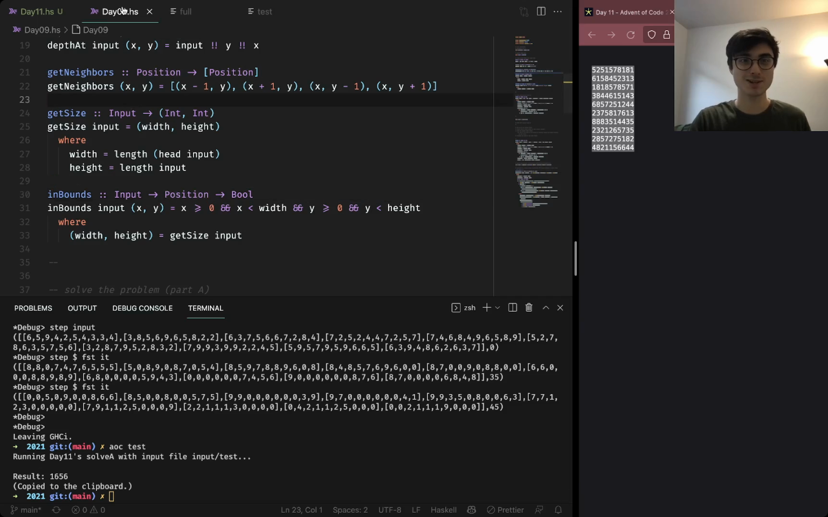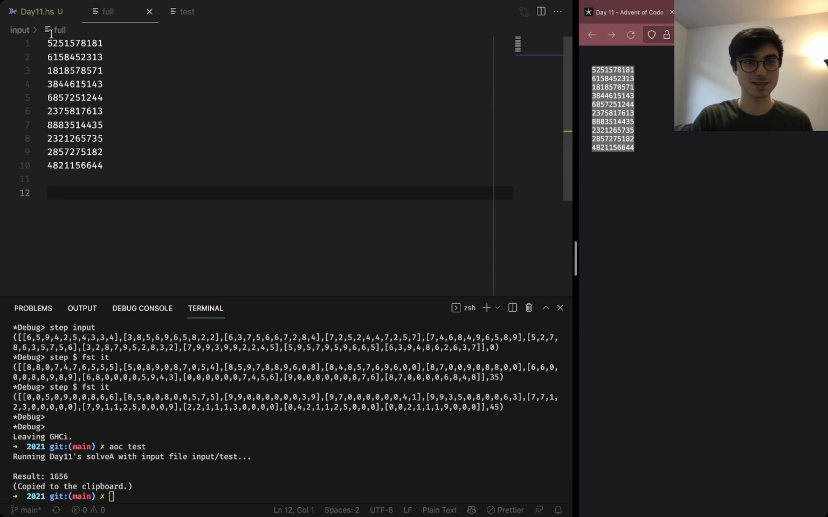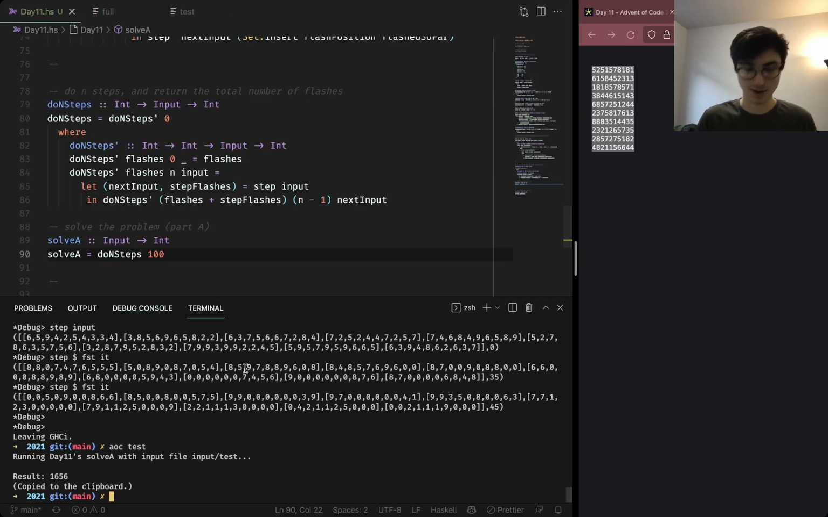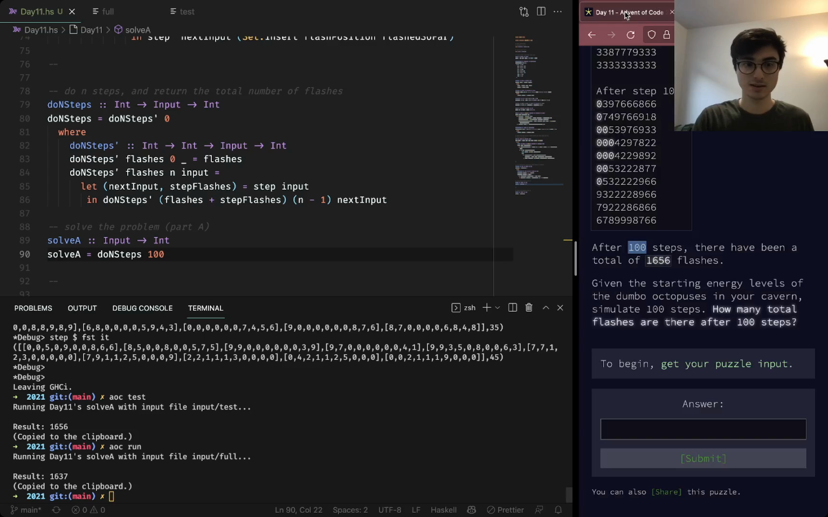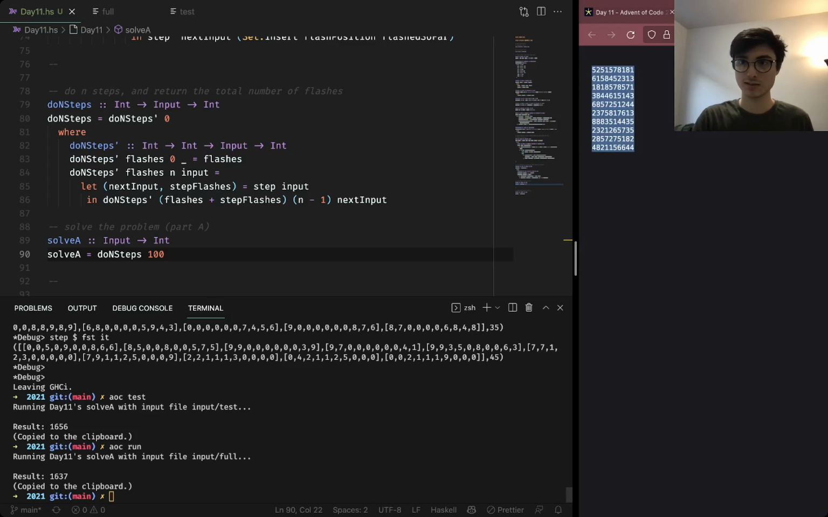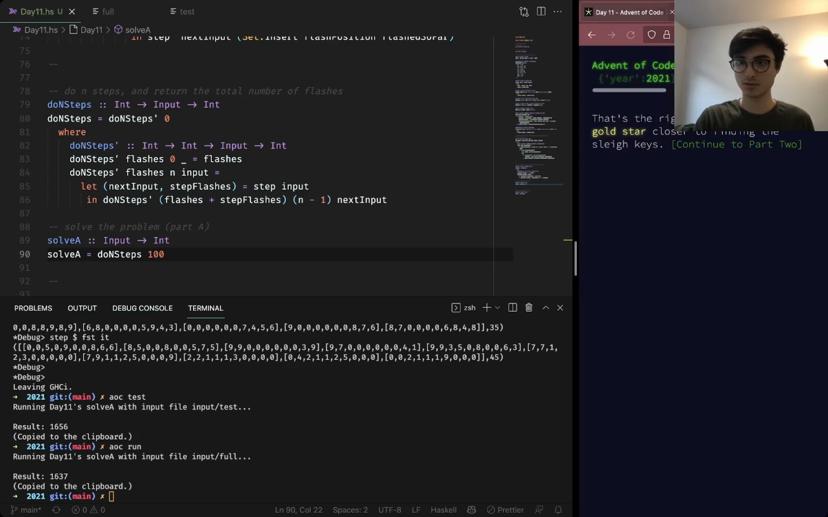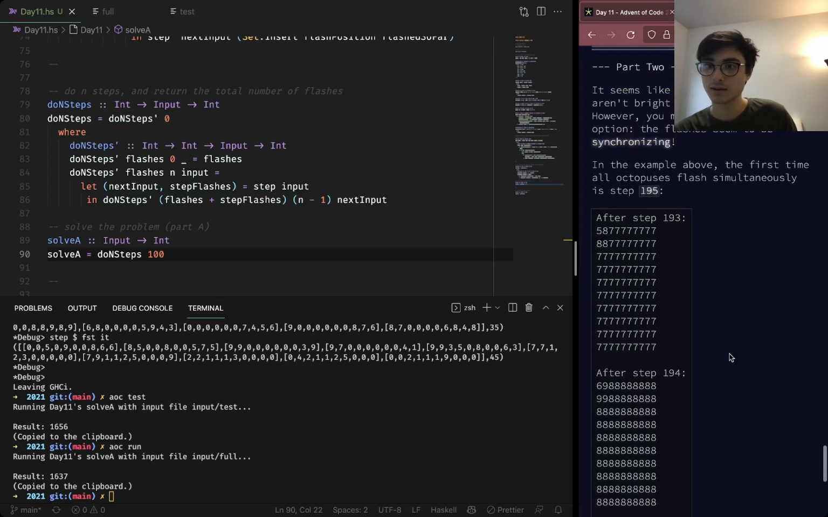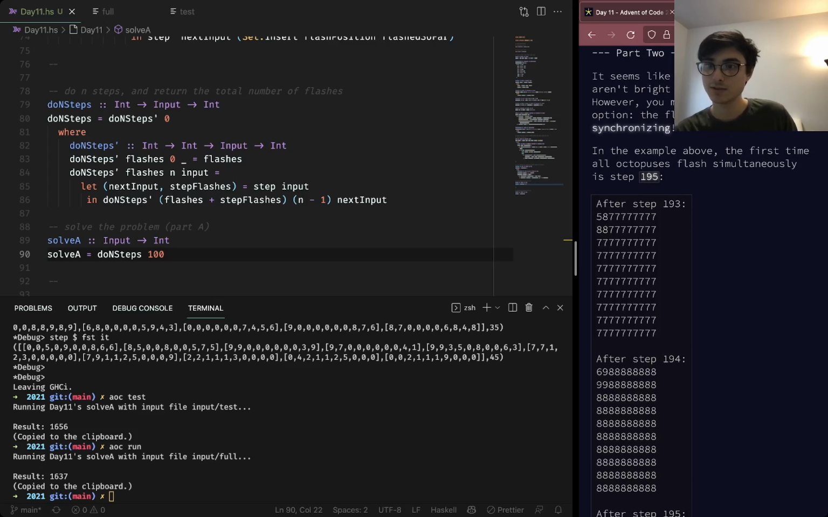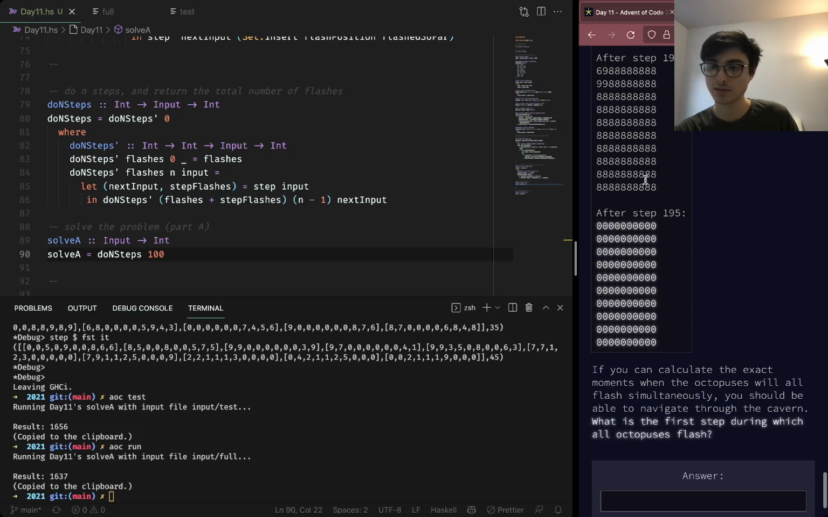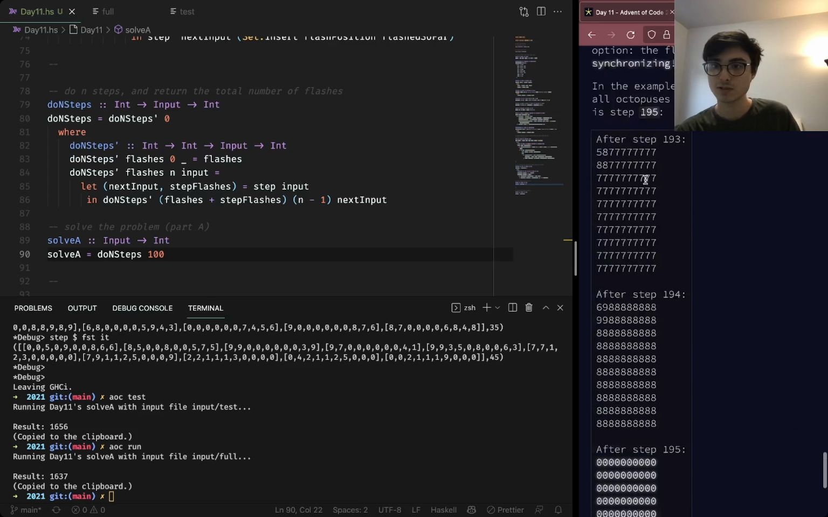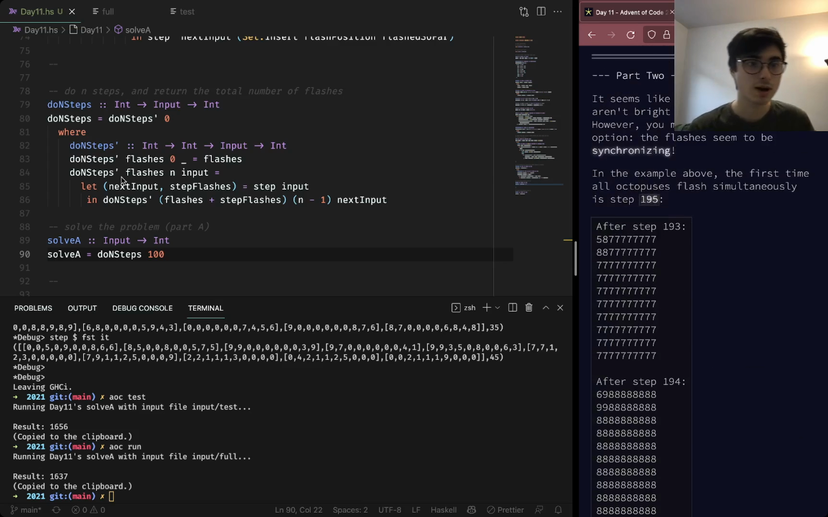I really hope that part 2 just is asking us to do more steps, because we can definitely do that. But I'm sure it'll be something hard instead. 1637. Oh, this is a pretty small board. So that's right. It seems like the individual flashes aren't bright enough to navigate. However, the flashes are synchronizing. So after step 195, they all will flash. What is the first step during which all octopuses flash? Okay.